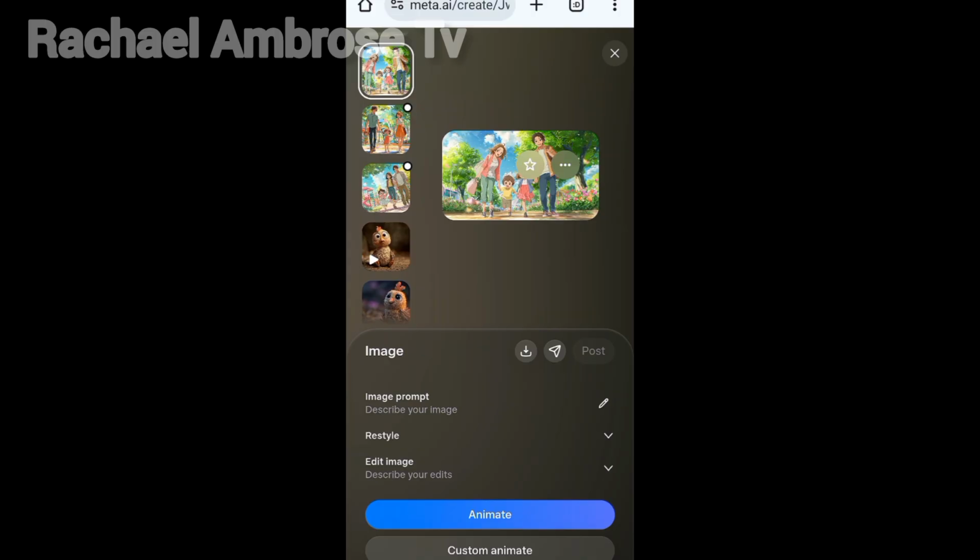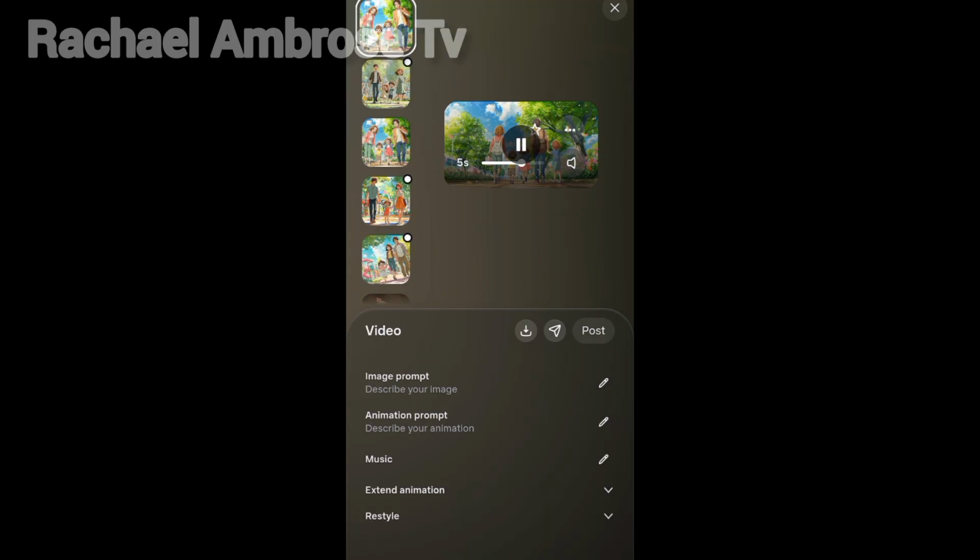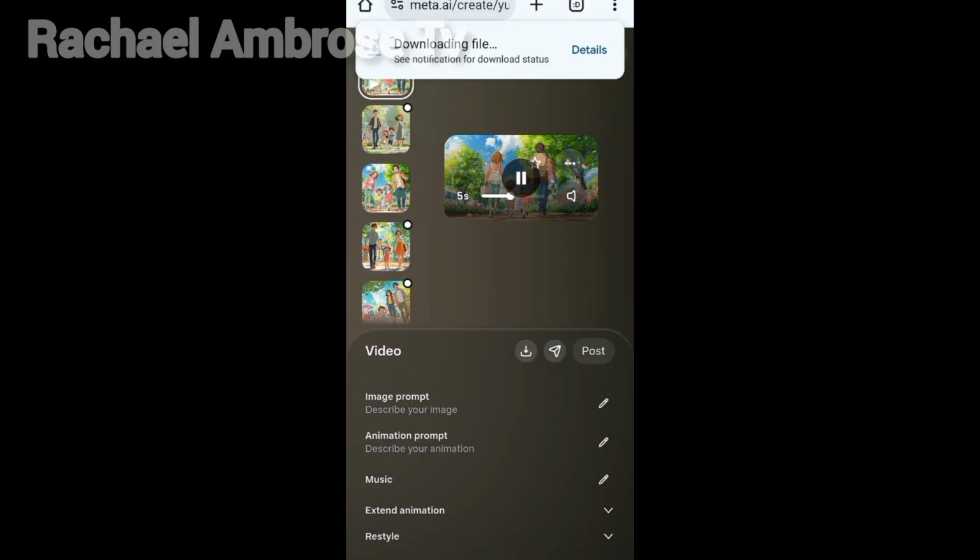And also, you can animate this image here. So if you want to animate your image, you can click on animate or you click on custom animate, any one of the two. Do you understand? So I'm going to click on animate. What you just need to do is to tap on this download button and it will automatically download to your phone gallery.